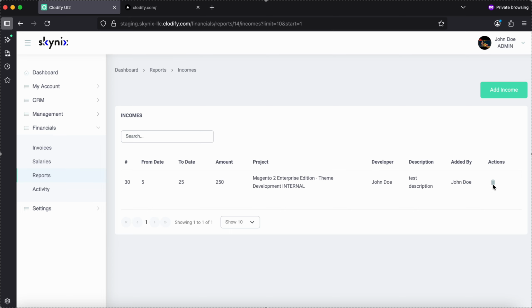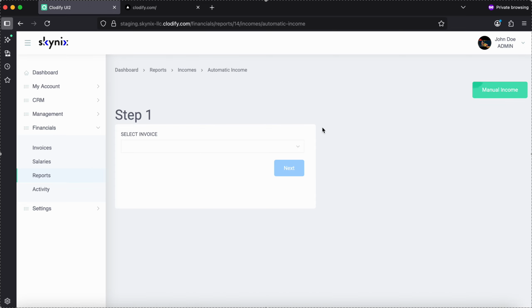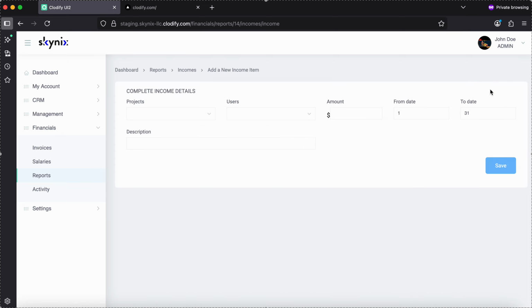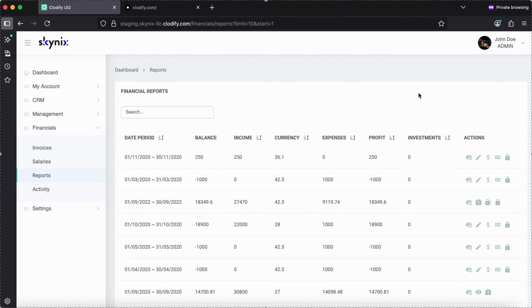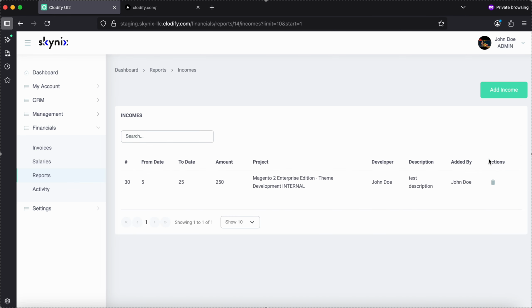So we can also delete it if we don't need it and add another one, automatic and manual. So this is how you can add manual incomes to the financial reports. Here is the page where we can check all of the incomes we added.